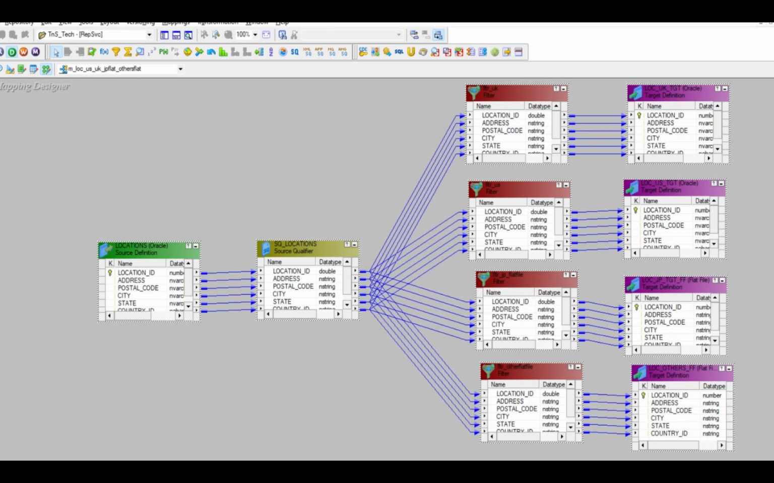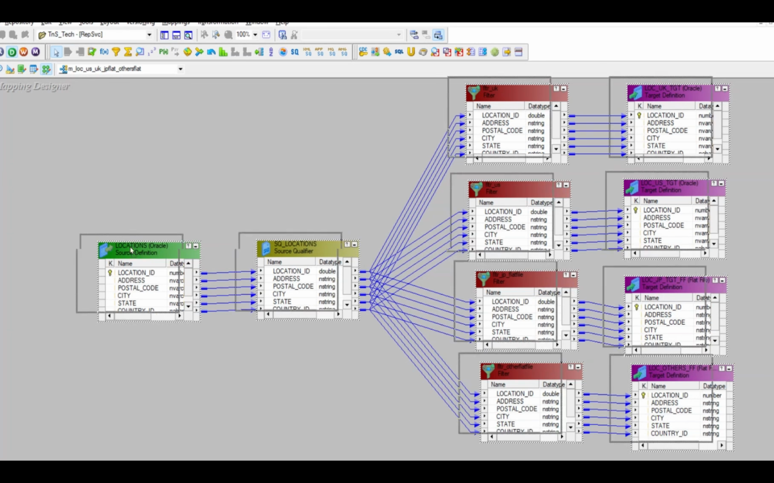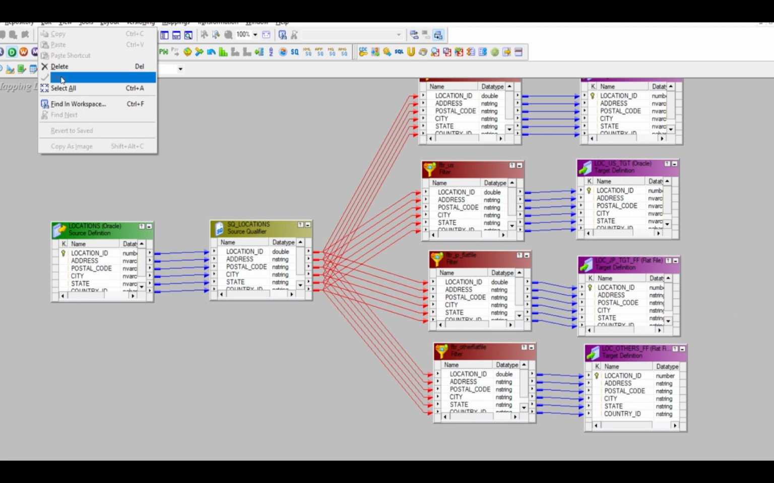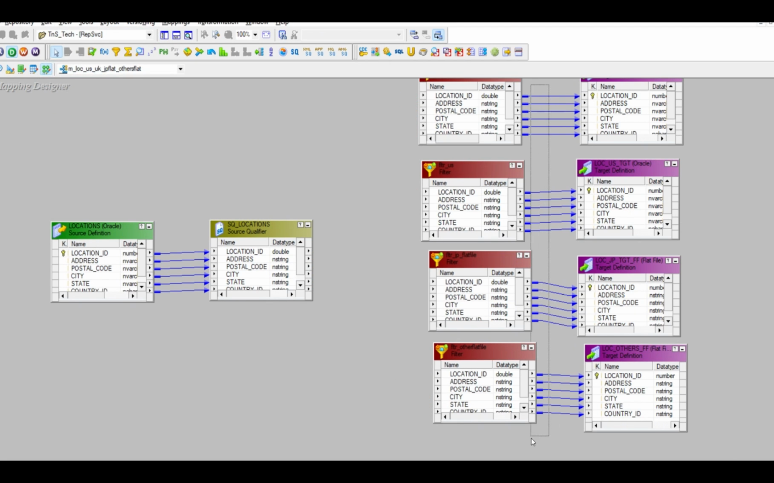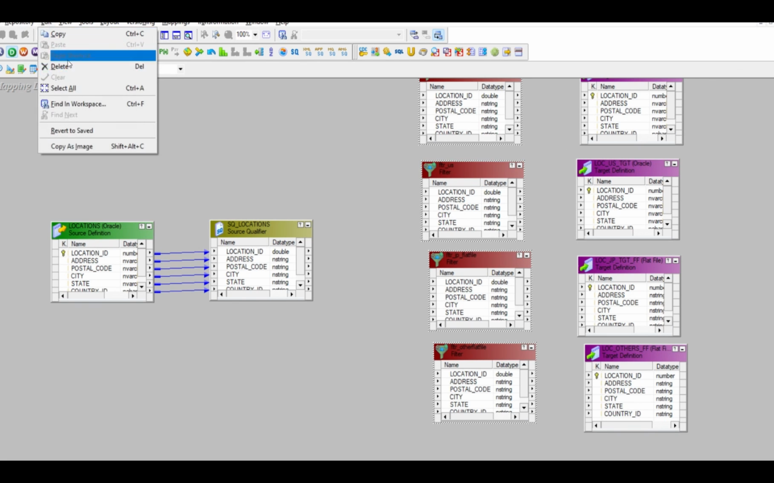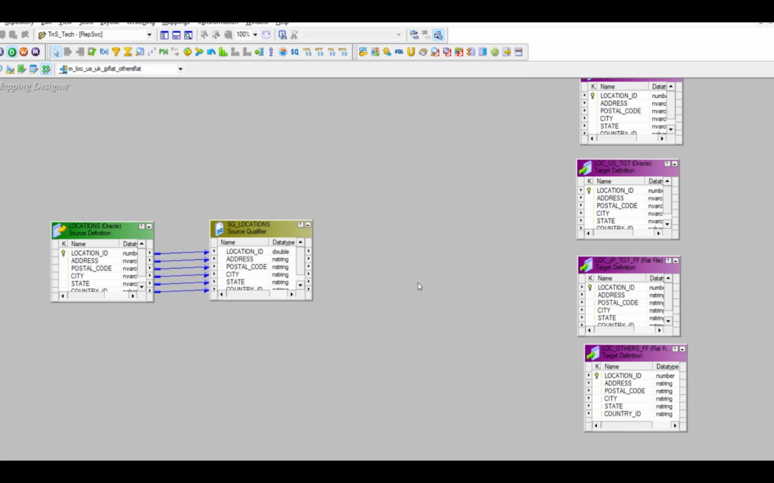Let's see what we did here. For each target, to filter out the records, we used 4 filters. Instead of 4 filters, just delete them. Select all, go to edit, delete it, and also delete this. No worries, delete all. Yes, you can delete, no worries.